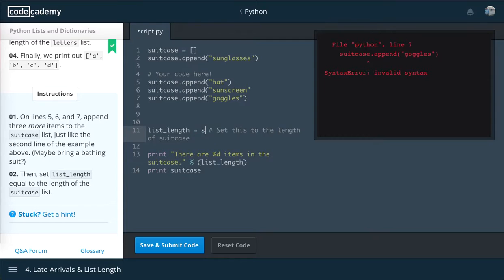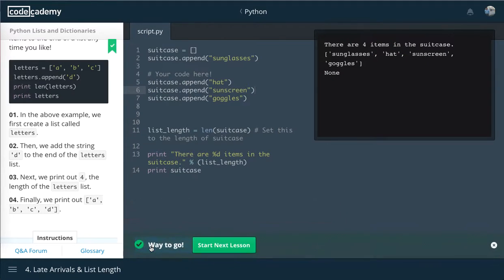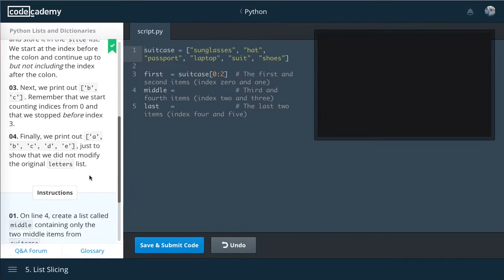So we'll do suitcase.length. Alright, assign a value to list.length. So is there not, oh my bad, sorry, len. I'm thinking in JavaScript. Length, suitcase. And remember to assign suitcase.append. Oh, didn't close it off. And good to go. So next up, let's reset this code.